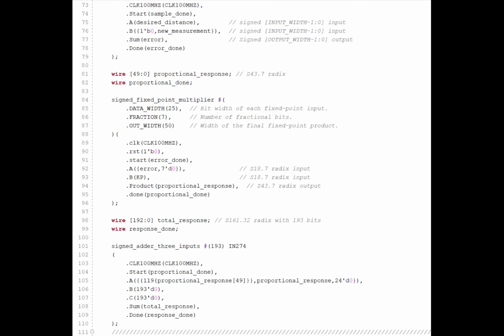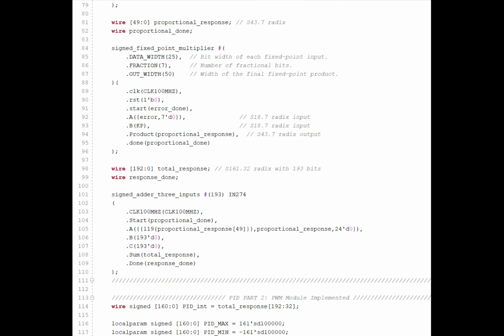Next, the proportional response module is implemented on lines 81 through 96. All this module does is multiply the error by the proportional gain, Kp. Since the error coming out of the error calculator is an 18-bit signed integer, the multiplier must be configured to accept inputs with 18 integer bits. We accomplish this by setting the multiplier parameters to 25, 7, and 50.